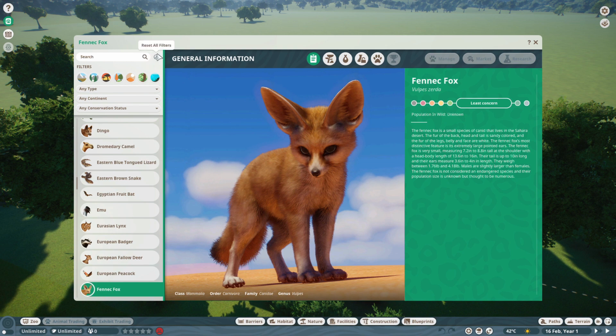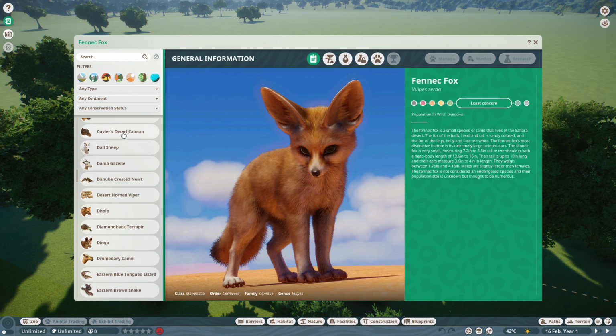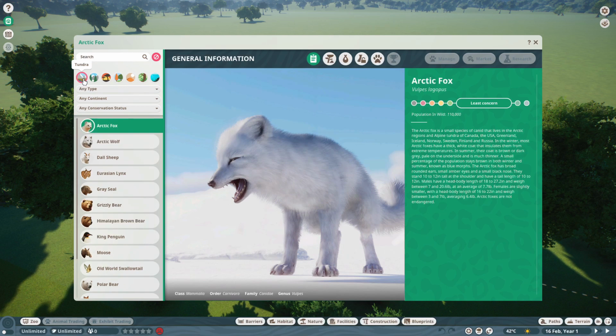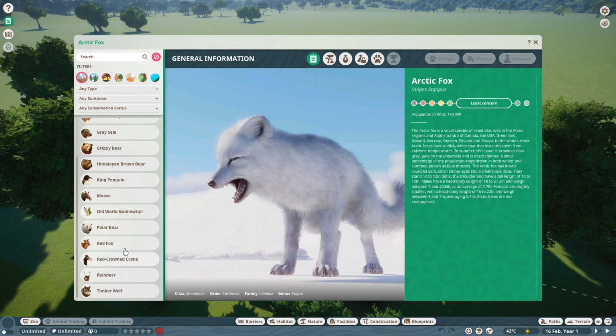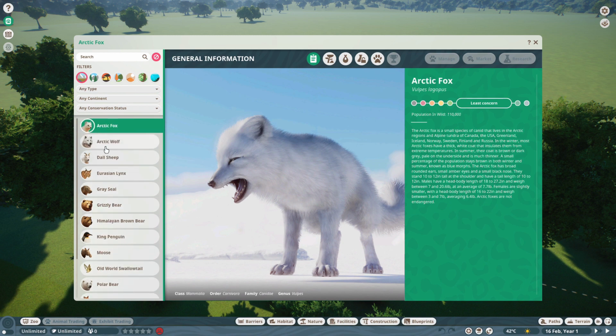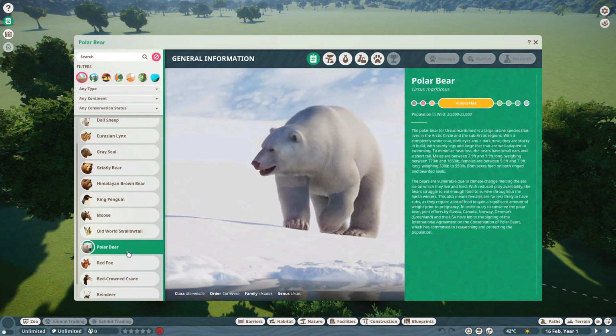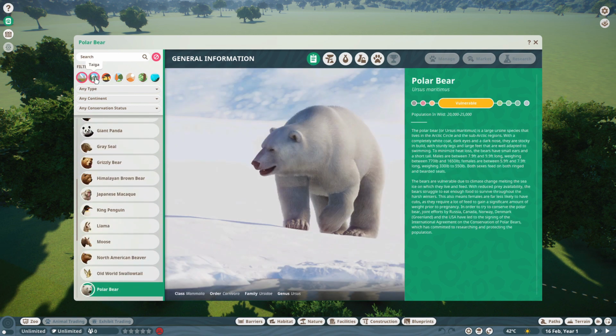After we have the search bar, we can also filter by the different biomes of the animals. For example, let's say that we want to have all the animals from the tundra. We can just click here and we will see a list of only the animals that live in the tundra. Okay, we have the Arctic wolf, the Arctic fox, we also have the polar bear. We can also select multiple biomes.